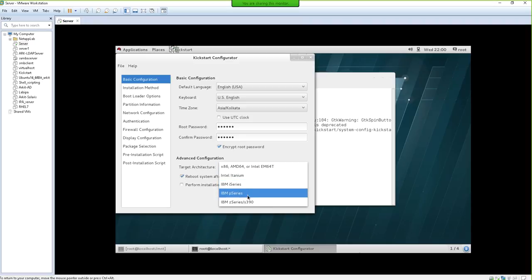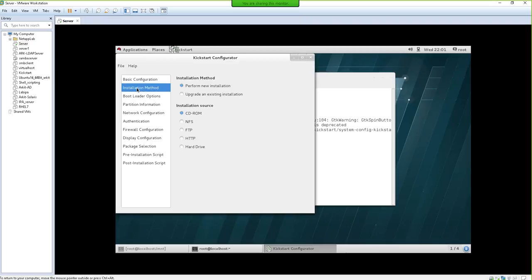If you have any specific hardware like IBM i series, IBM p series, z series, Intel Itanium, you can select which series you are going to install. As of now I did not have such a series, so I'm installing on the Intel itself. This is the architecture, in the sense which hardware you are going to install. And installation method: perform a new installation, through HTTP.